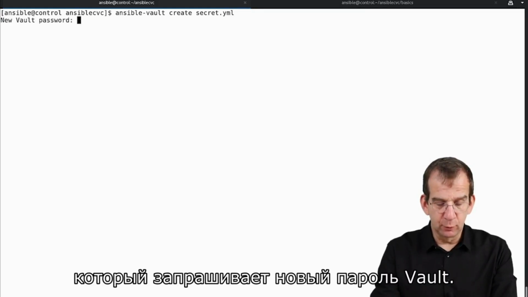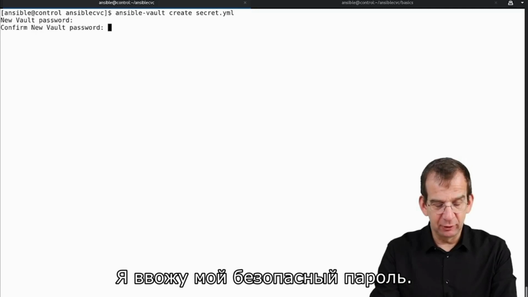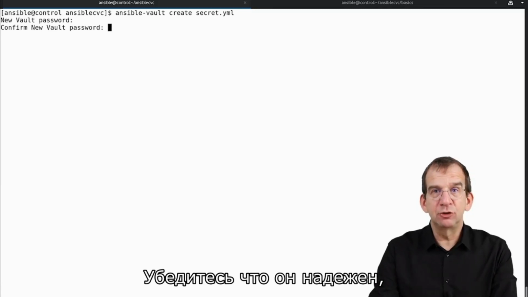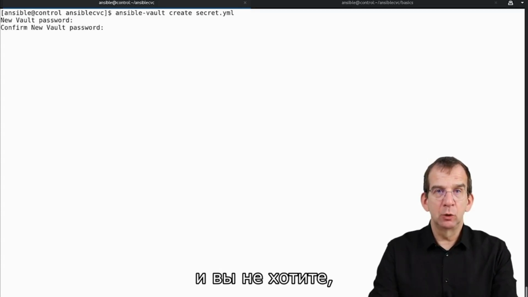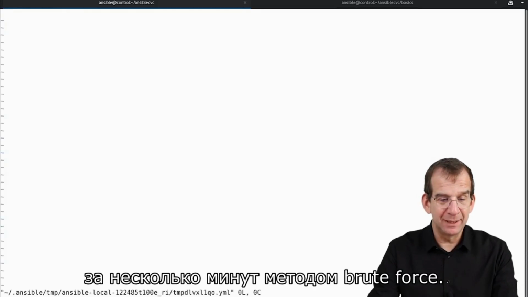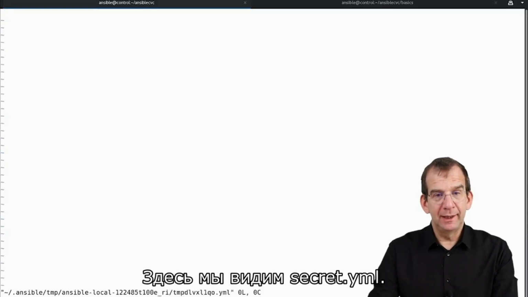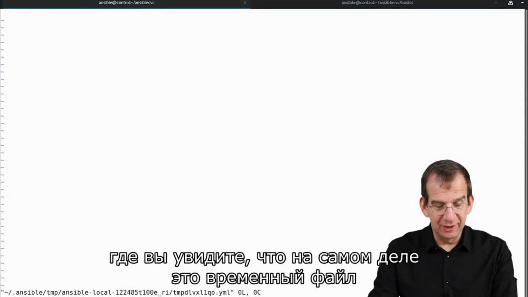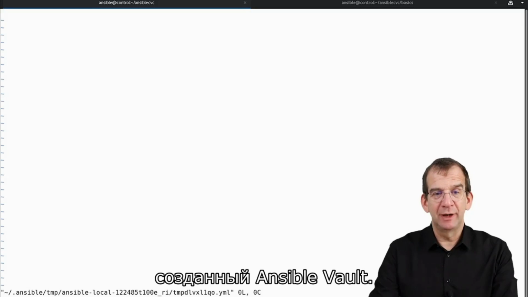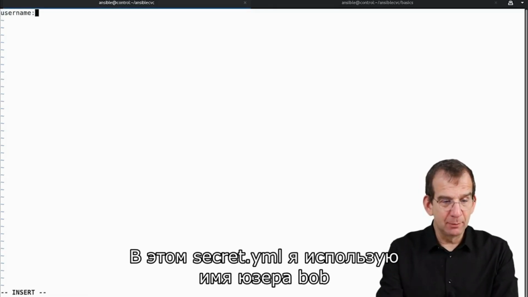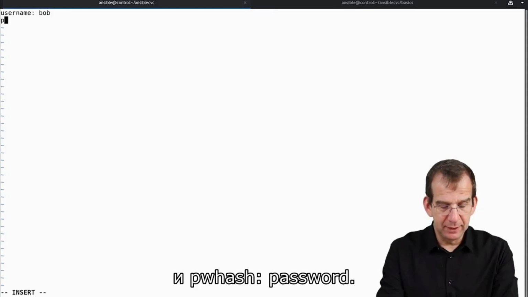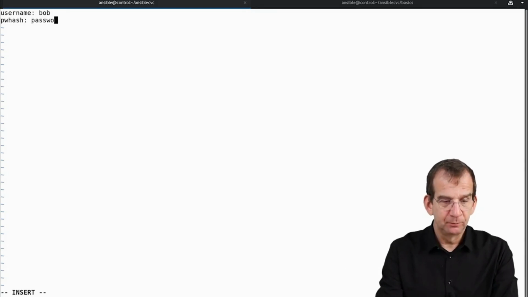Which is prompting for a new Vault password. So here I enter my very secret password. Make sure it's secure, because if you are going to put this in a Git repository or something, you don't want a brute force attacker to be able to crack your password within a matter of minutes. So here we are in the secret.yml. Look at the lower part of the screen where you can see that this is really a temporary file that is created by Ansible Vault. In this secret.yml, I'm using username bob and pw hash password.